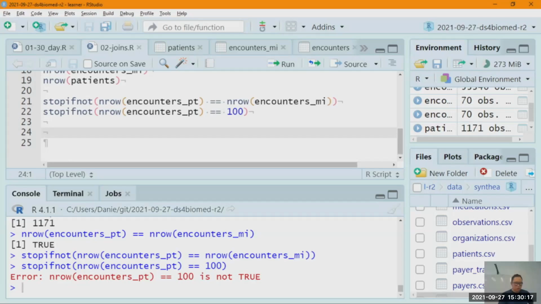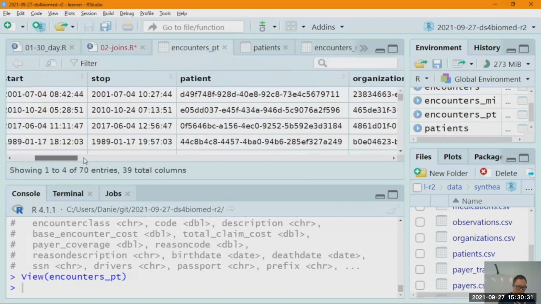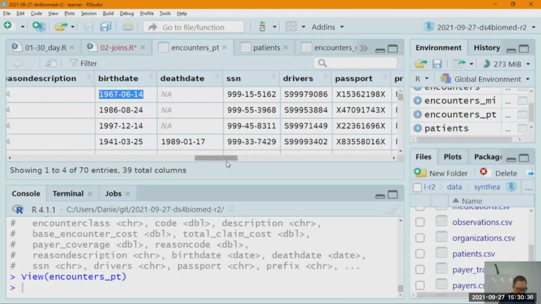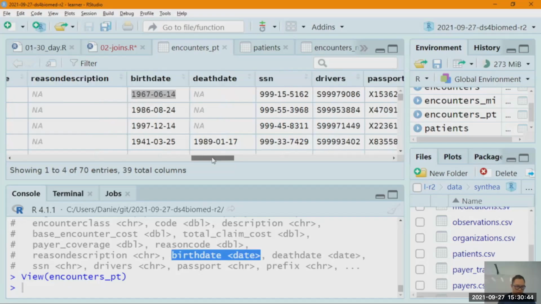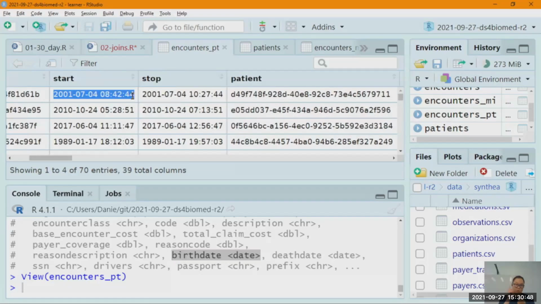Okay, so what we can do here, now that we have encounters patient, we have everything we need. If we scroll to the right, we have birthday. We can convert that to a date timestamp. And if we look here, birth date is a date. That's good. And then from the encounter side, we have start date. So all we need to do is subtract those two values, and then we get the age at encounter.